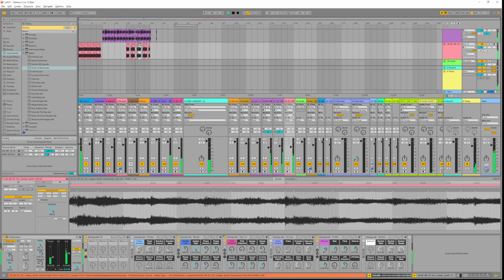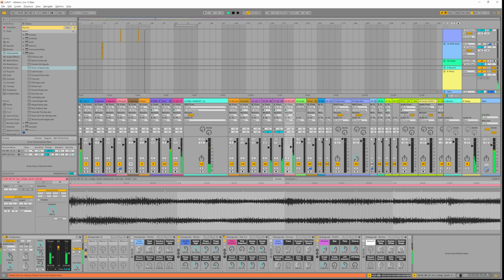And lastly, on the user interface, Live has just undergone a really cool modern makeover. The streamlined design minimizes distractions from non-musical elements. It just feels like you're focused on a more music-making experience.